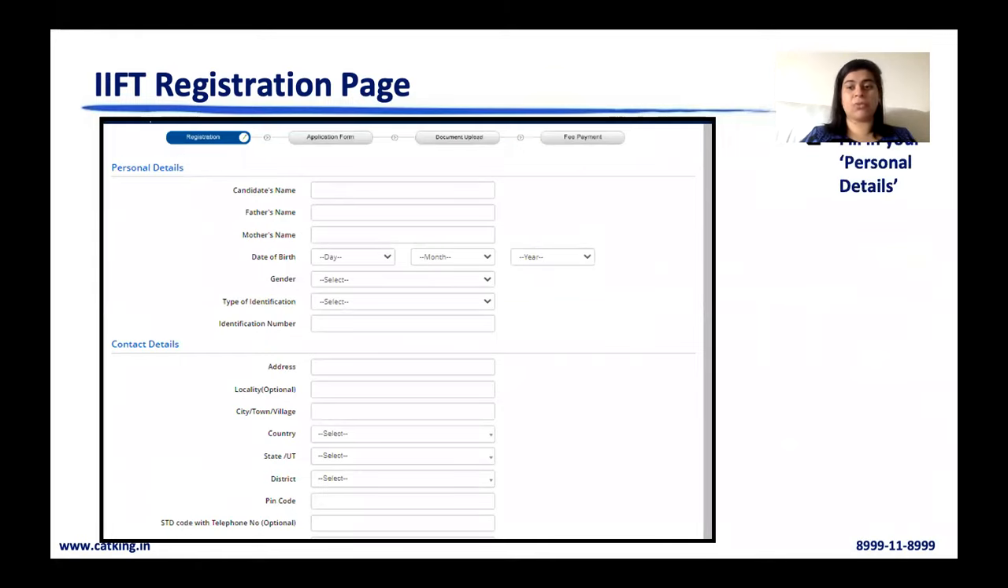Registration, the first part is going to be your personal details, where your name, your family name in terms of your father's name, mother's name, date of birth, gender, type of identification number. Ideally you should put your Aadhaar card number here. If you do not have one, then you can put in your passport number, right? So you put that which is there, but put something which you possess, which you have with you, in case it is required on the day of exam. So enter those details. Then you put in your contact details.